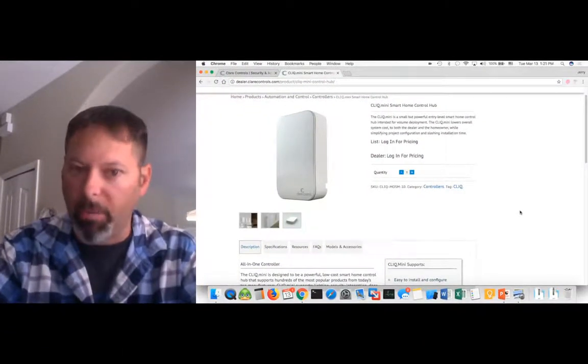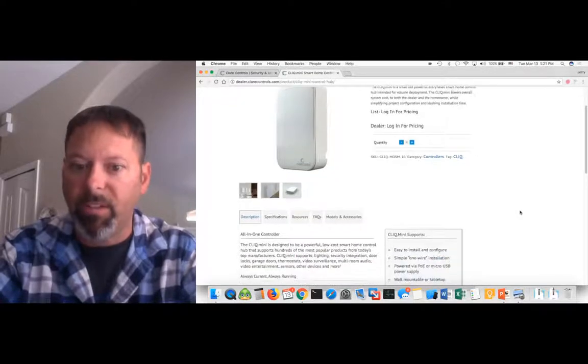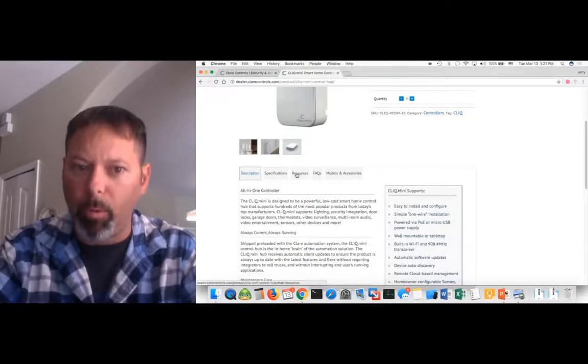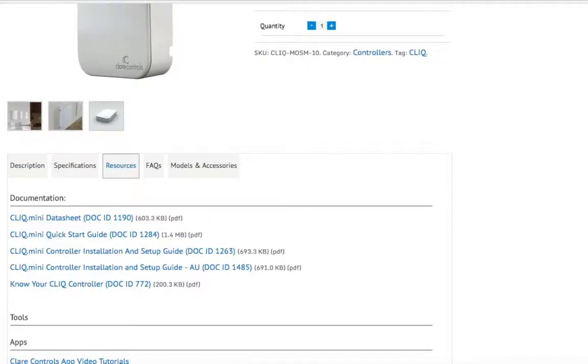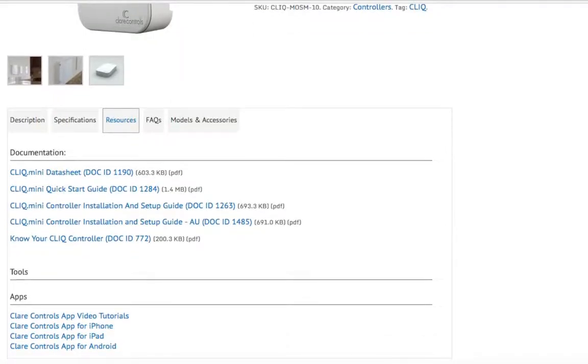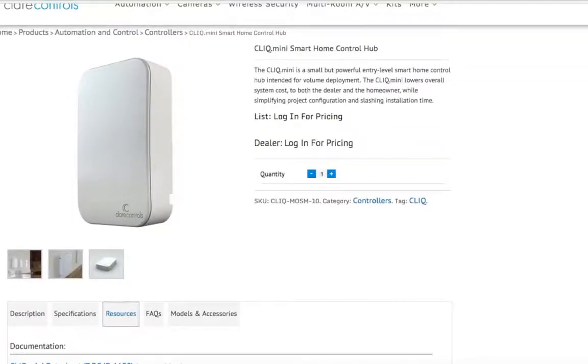On the webpage here at clearcontrols.com, if you go to the product page, you can see I've got the CLIQ Mini here on the screen. I do want to point out there's resources here. There's a tab and there is a ton of information here, anything from data to quick start guides, installation. It's got screenshots and everything in it to make it a lot easier to do an installation.